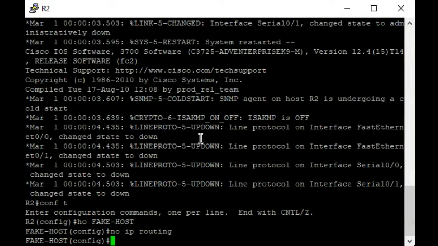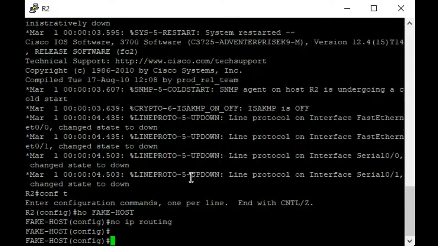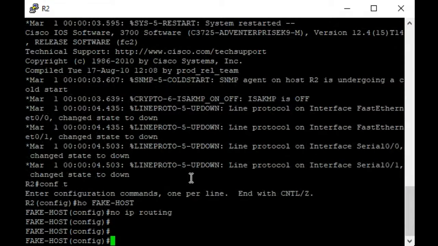Okay, I did a couple of things already to this. I changed the host name from R2 to fake host because I just want it to be like a PC. I turned off the routing function with no ip routing. I just want it to be like a host machine would be. So the host name is fake host, no ip routing is enabled. And we're going to configure this now with an IP address and make sure we can ping back and forth to R1. And then I'll see if I can get the SSH working on R1, the real server.